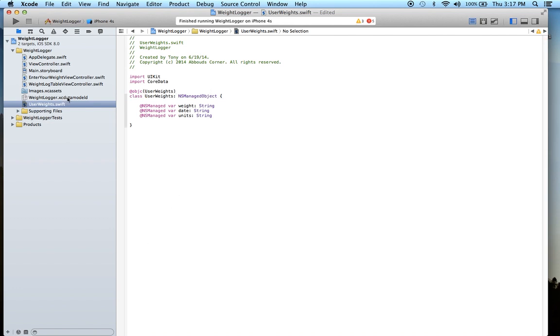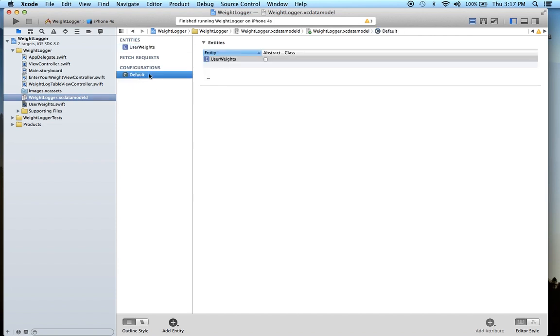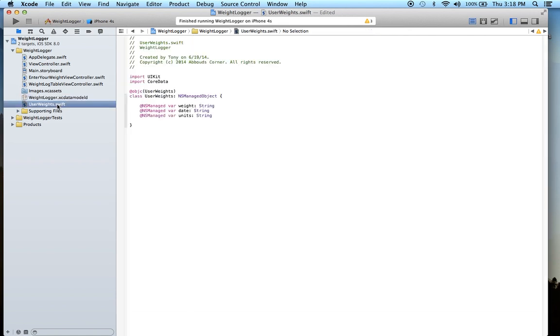And now back in the Xcode model, we can click on default here under configurations and add the class here. So we can add here, and then we can enter UserWeights, which is the name of the class we just created, the custom class. Again, this is from RM2K Dev's video. This was very helpful tips. Otherwise, you'll throw an error.